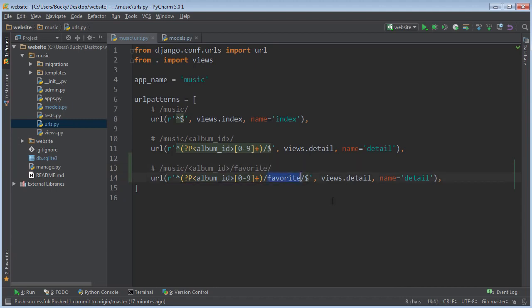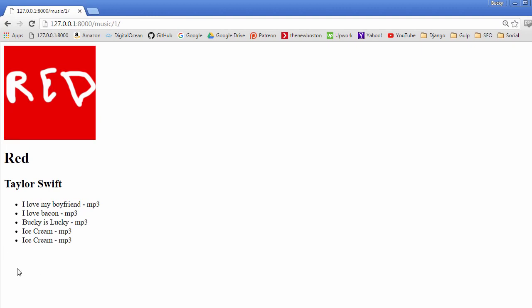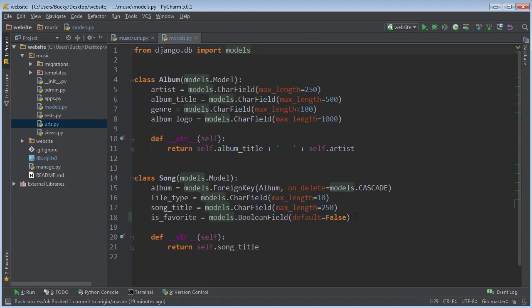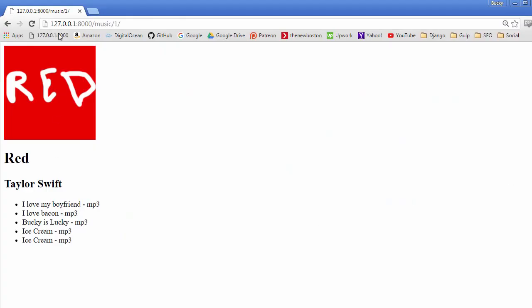All right, and I can actually copy this. So instead of views detail, it's just going to be views favorite. And for our nice little shortcut, we'll just name it favorite. So again, whenever we submit the form to favorite a song, it's going to find the ID of the song, whatever song we selected, and it's going to take that information and pass it to the favorite URL. Now, whenever the form information gets there, you're just going to set the song's is favorite to true, and then after it does that, it's just going to redirect them to the same page.